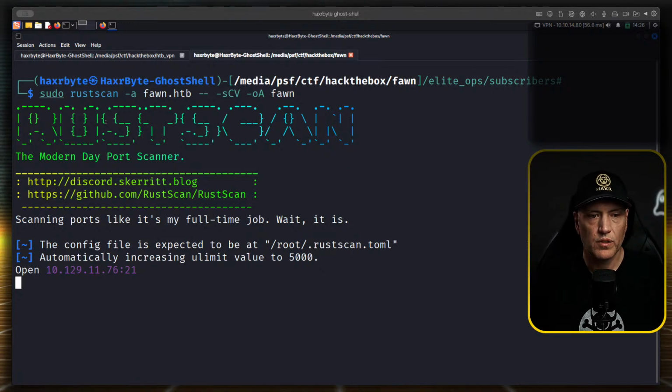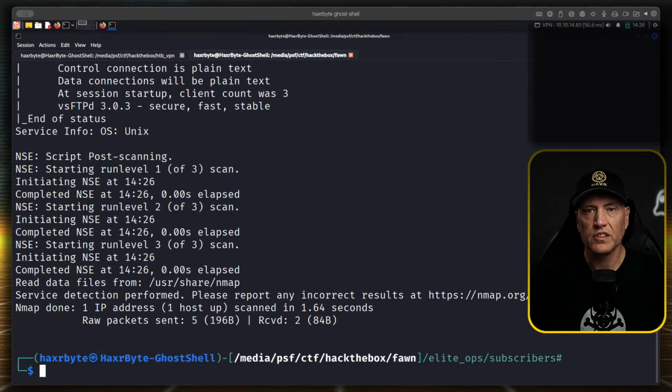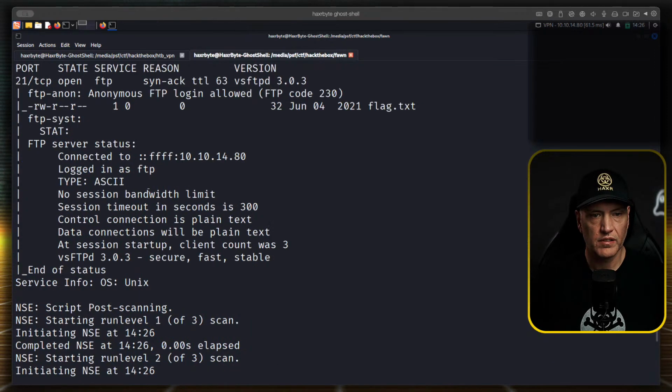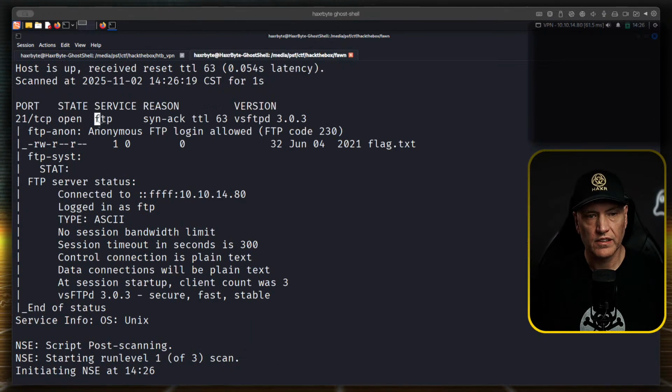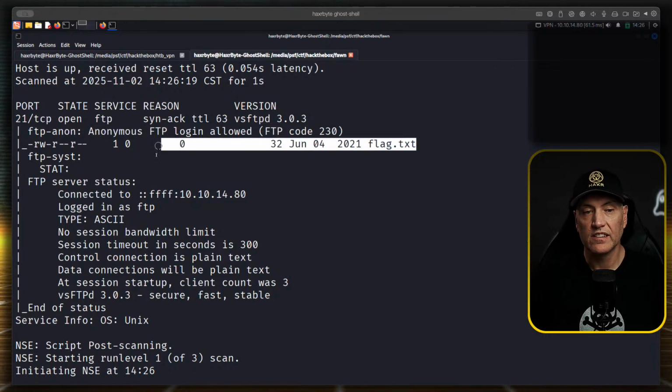There we go. RustScan is running. You can see port 21 is open, which is typically FTP, and it's done. There we can see FTP is running on that service. The nmap script ran, and it tells us anonymous FTP login is allowed, which means we can log on to this FTP without a username and password. It's got anonymous access, and we can see the flag file is sitting there waiting for us.